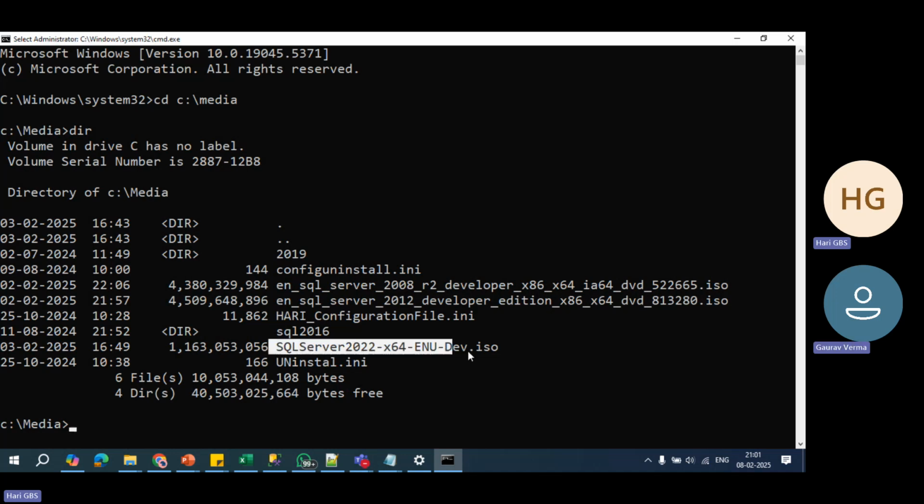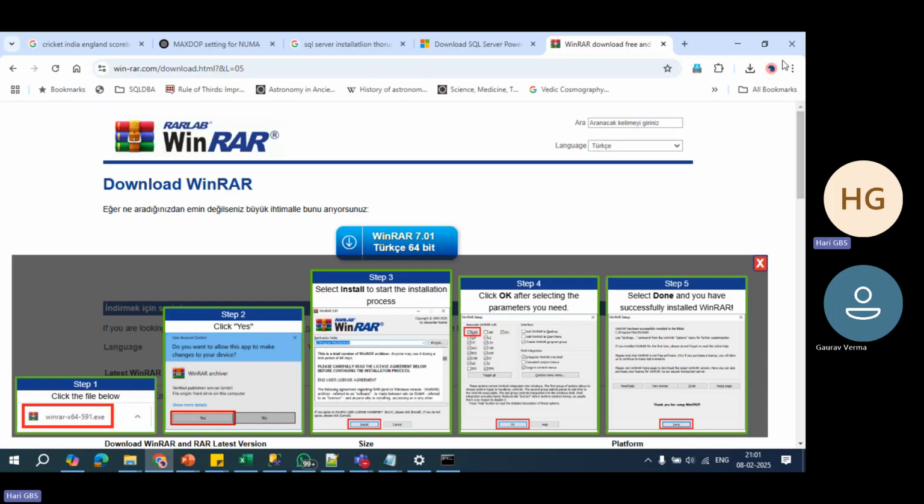So 2022 is an ISO file. So you cannot run this from ISO. You cannot do a silent installation through an ISO file. So you need to extract this. For extraction, you can use any unzip software. I prefer WinRAR. I already just downloaded it.